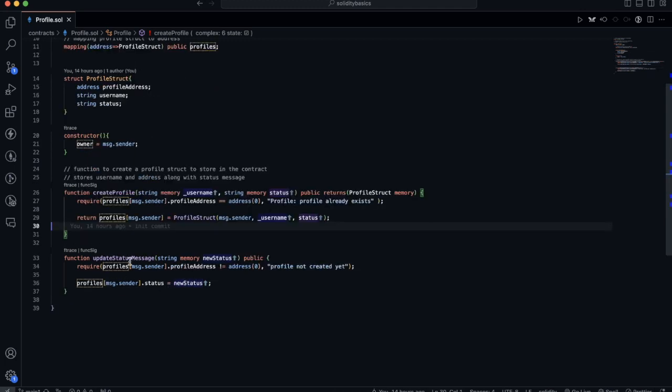Next, we have another function just updating the status message, which what this does is it requires, again, that the profile was created, and then it updates the profile of the message.sender's status to the new status passed in memory in the function here.